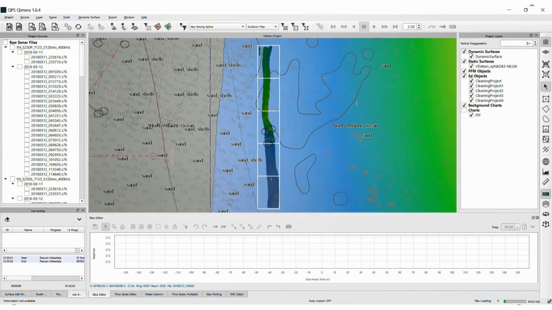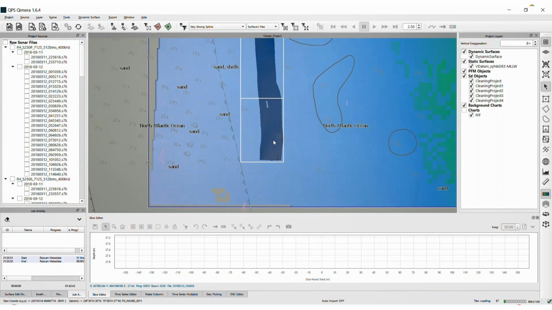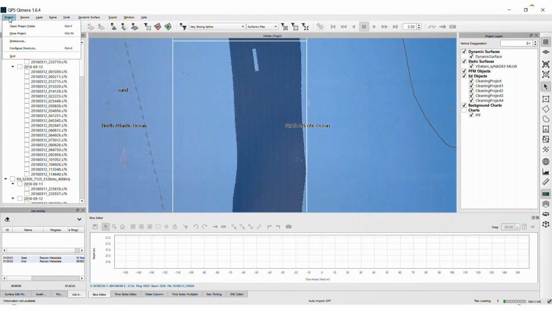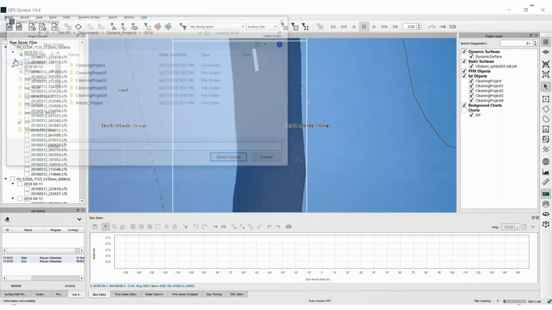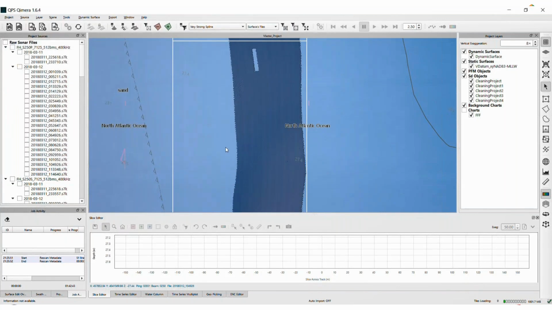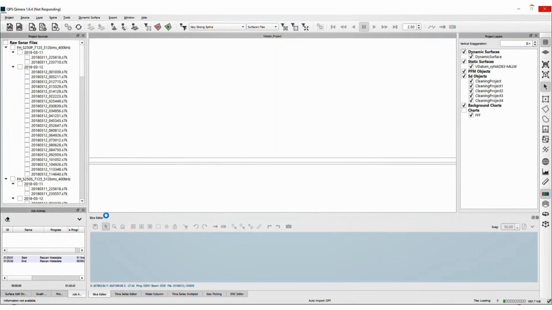Just give it a second here. There we go. And now it's just under the project tab. There's an option for apply cleaning project edits. There it is. And I select the cleaning project I was just working on. Say OK, and then give it a second as it's loading here.